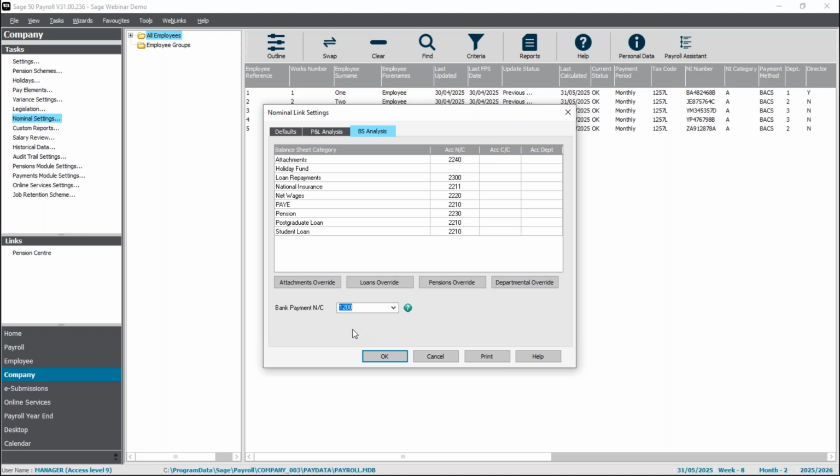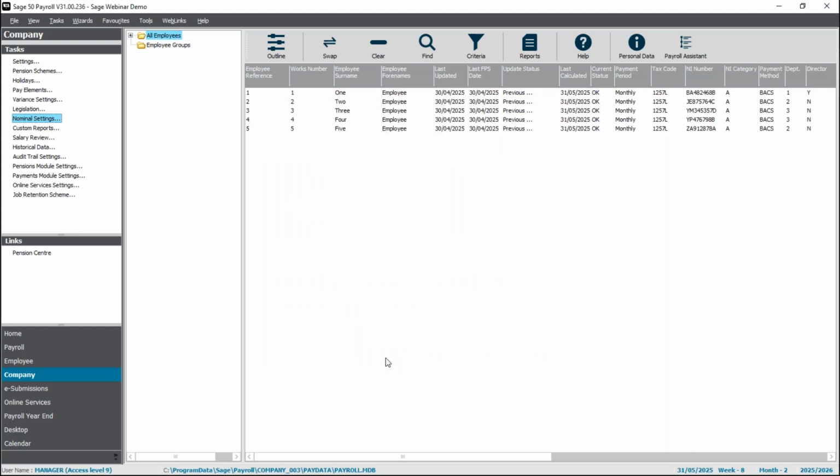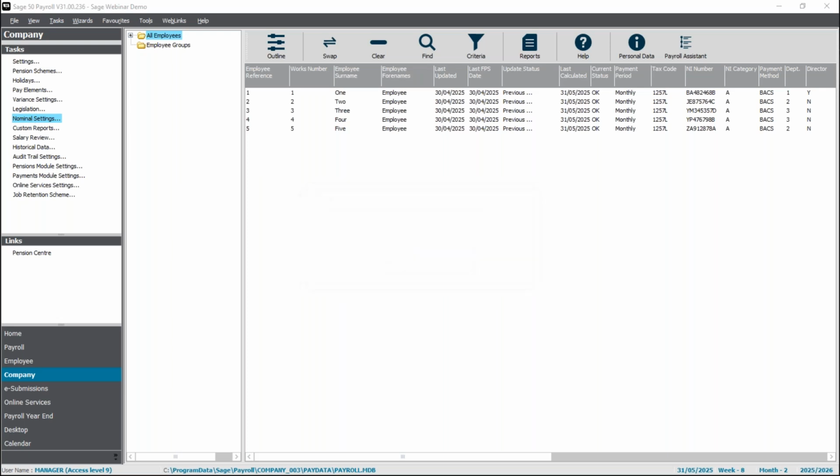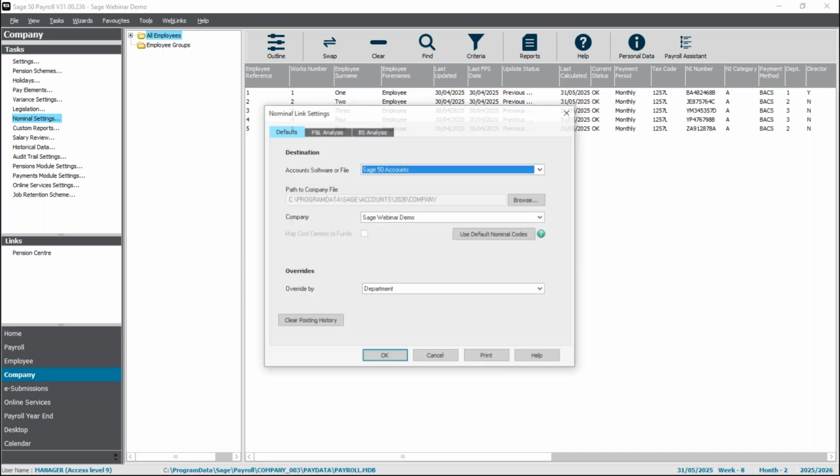Now, once you have some settings entered, you can save them by clicking OK. That will just return you to your main payroll desktop. And then to go back in to make any amendments or additions to that, go back into your nominal settings. You'll then be prompted to log in. So again, you would need to enter your accounts login details, and that will then take you back in to your nominal link settings.